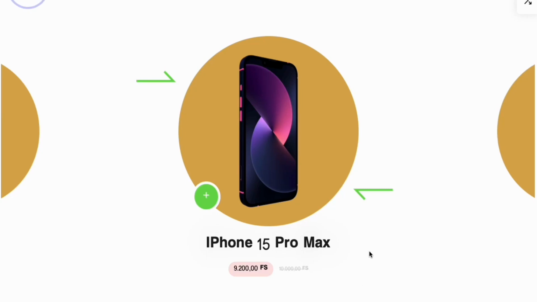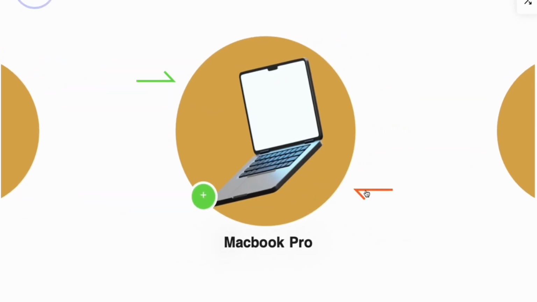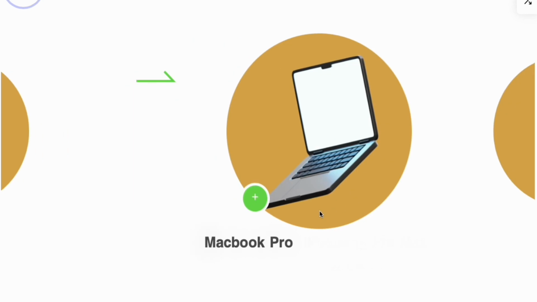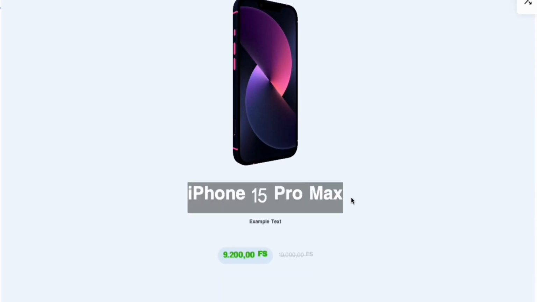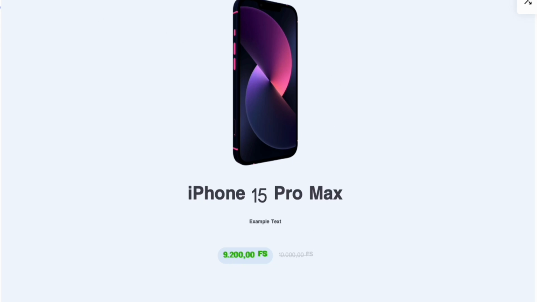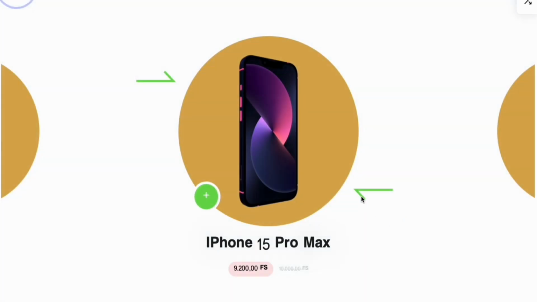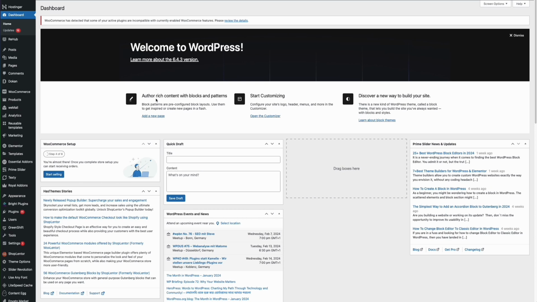You don't have to pay for any pro plugins to showcase your products on your WordPress website. In this video, I will show you how to design a beautiful and modern WooCommerce products slider with smooth animations for free. However, it's recommended to watch the entire video to make your slider modern and eye-catching.